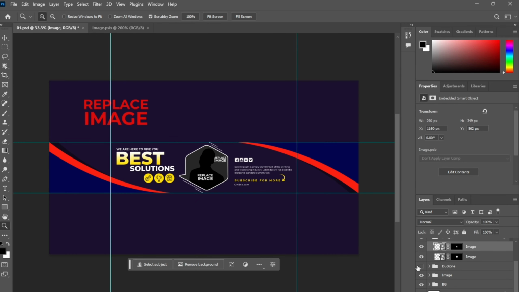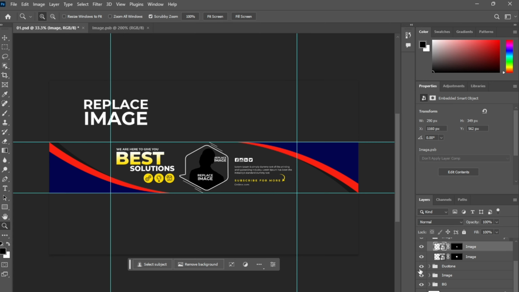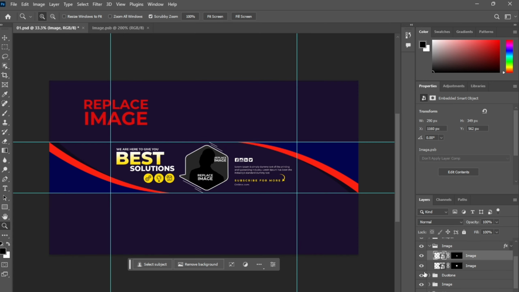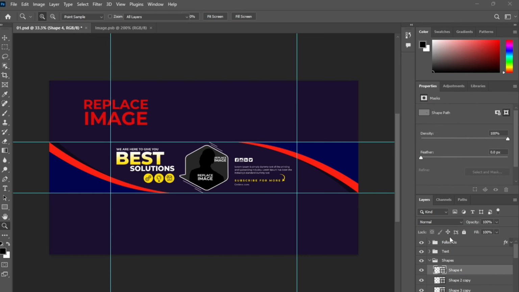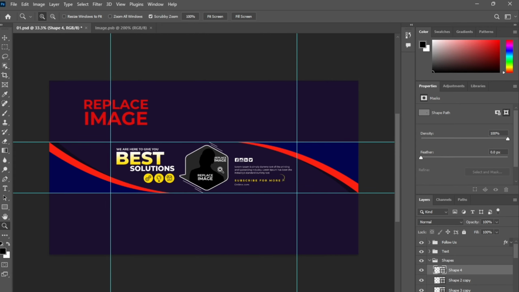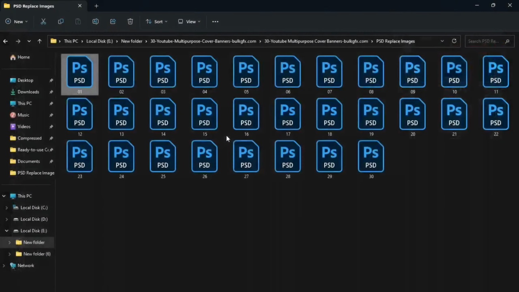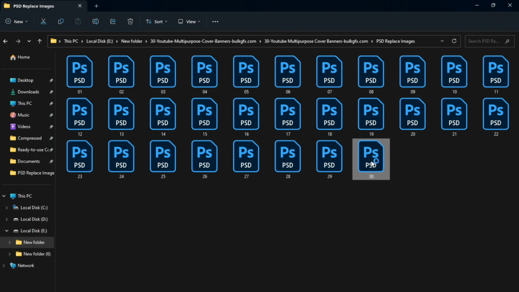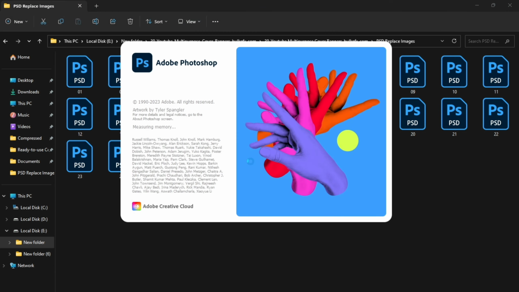So these are the shade images and shapes. You can change the color also, and many more. This is completely customizable, and these are almost 30. You can free download from our website GFX. We provide you the graphic templates for free.